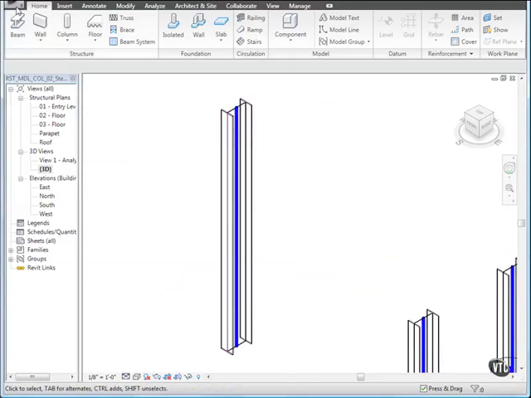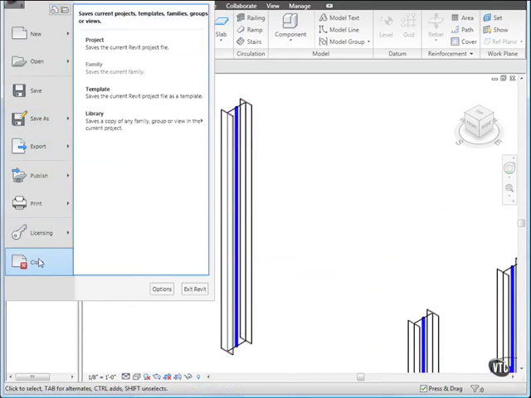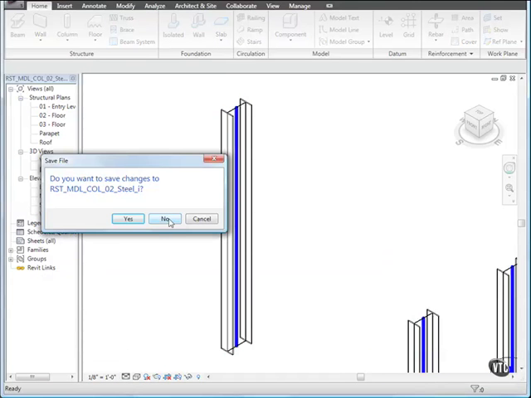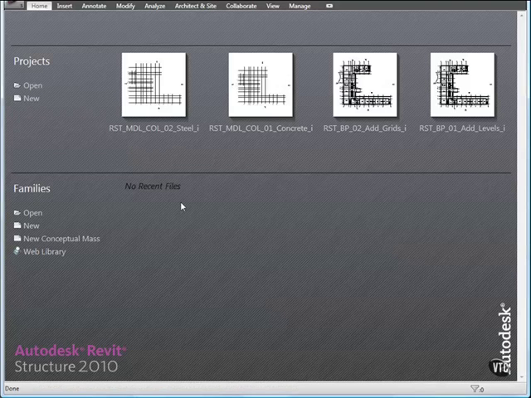Close the file without saving it, as the next lesson provides its own training file. And that concludes this lesson.